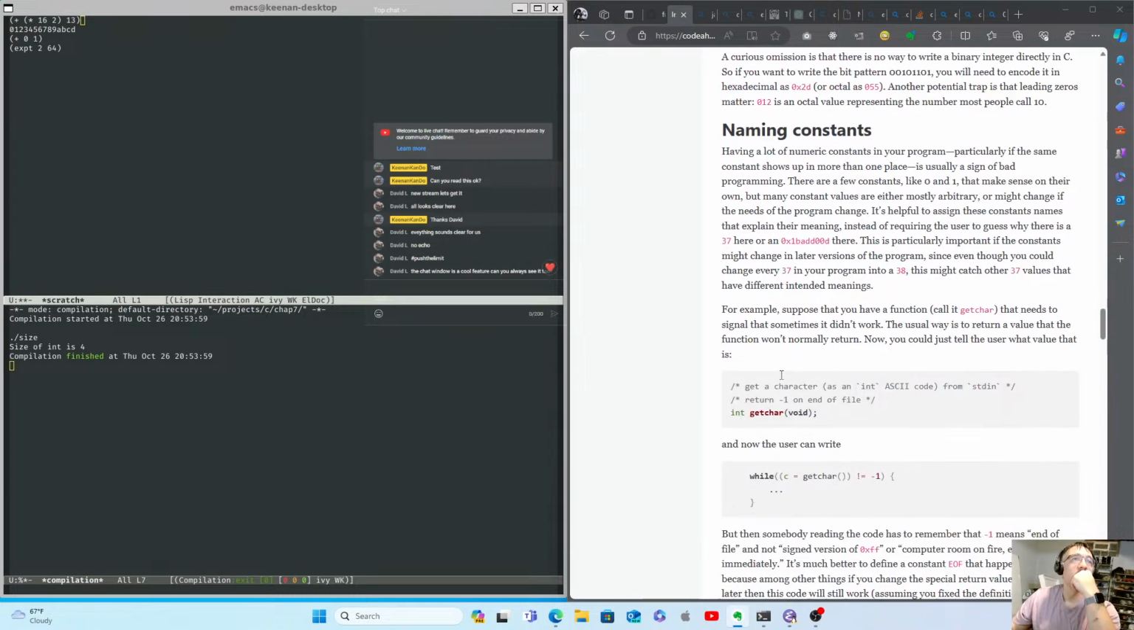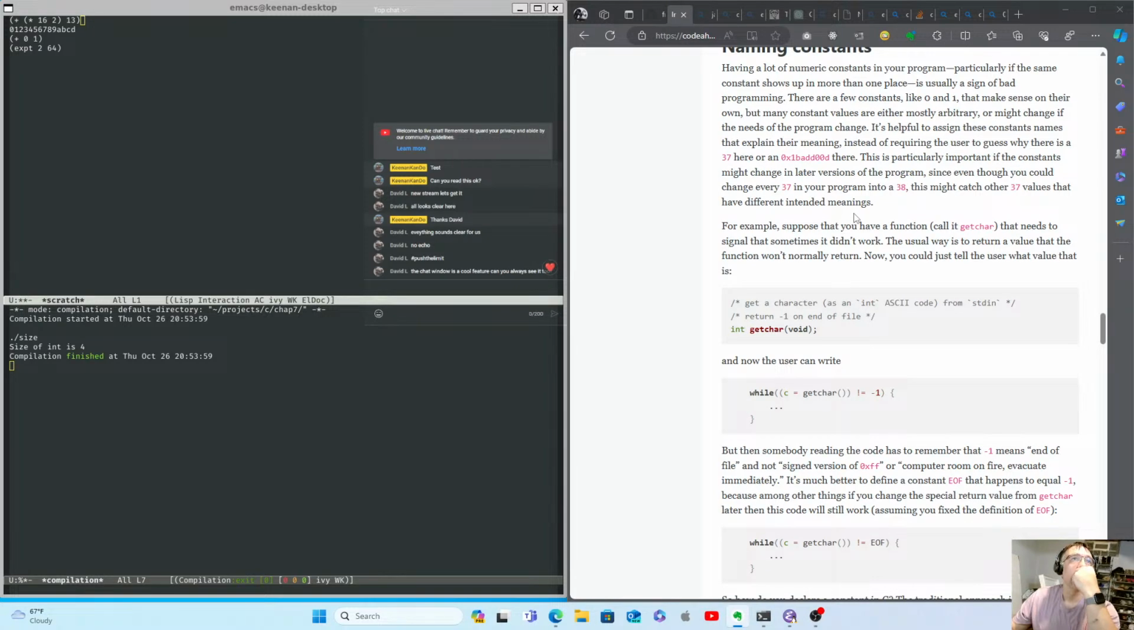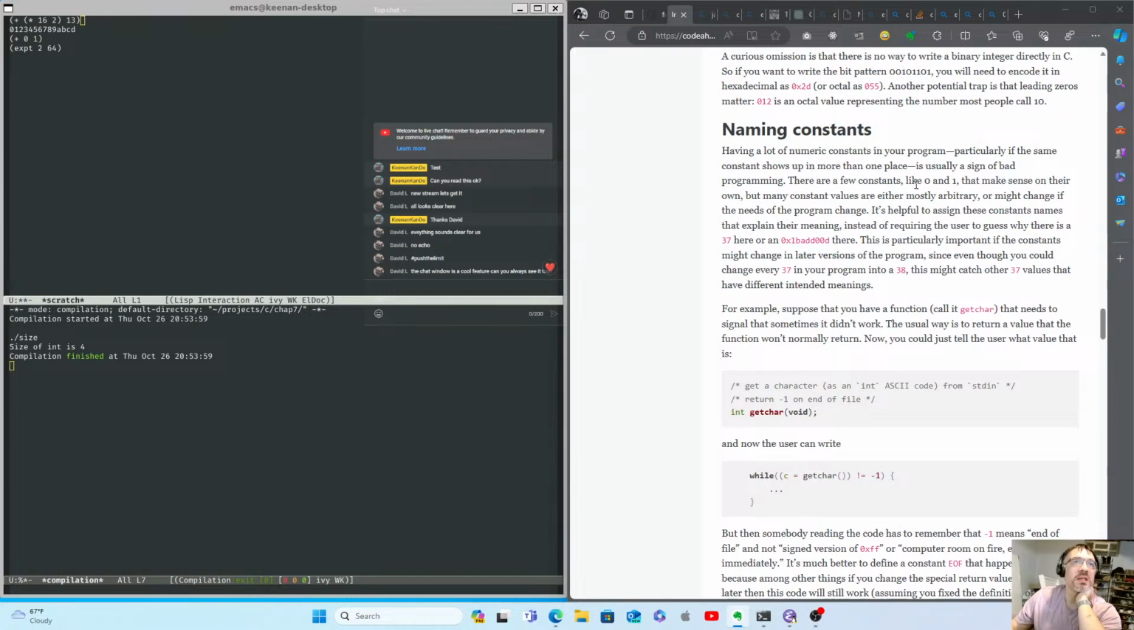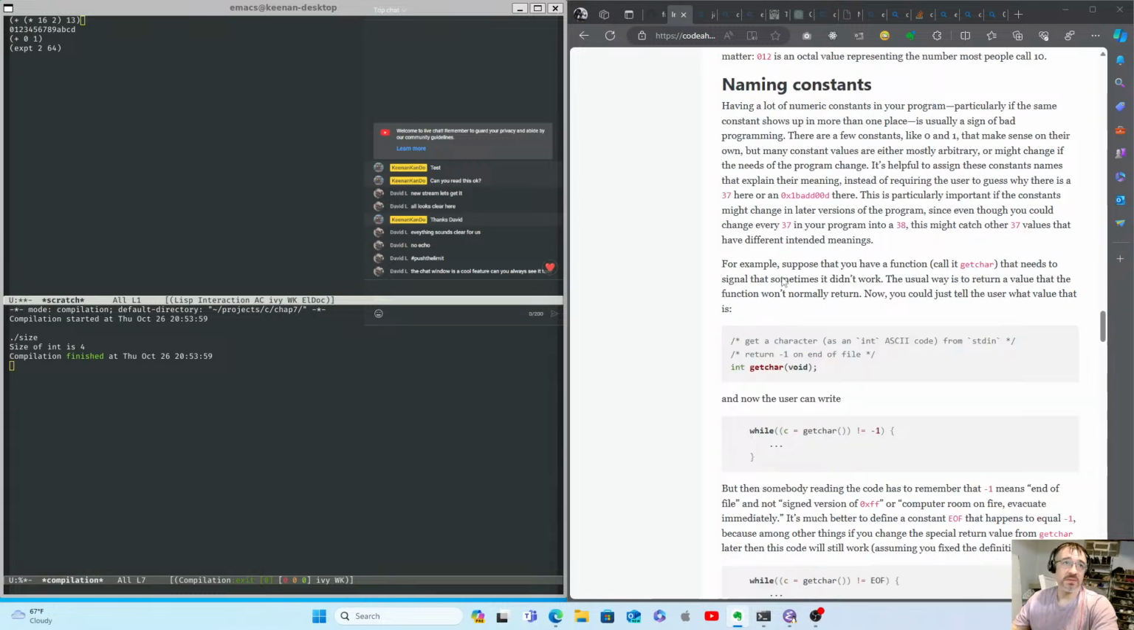Naming constants. Having a lot of numeric constants in your program, particularly if the same constant shows up in more than one place, is usually a sign of bad programming. There are a few constants like 0 and 1 that make sense on their own, but many constant values are either mostly arbitrary or might change if the needs of the program change. It's helpful to assign these constants names that explain their meaning instead of requiring the user to guess why there is a 37 here or an 81 there. This is particularly important if the constants might change in later versions of the program. Even though you could change every 37 in your program into a 38, this might catch other 37 values that have different intended meanings.